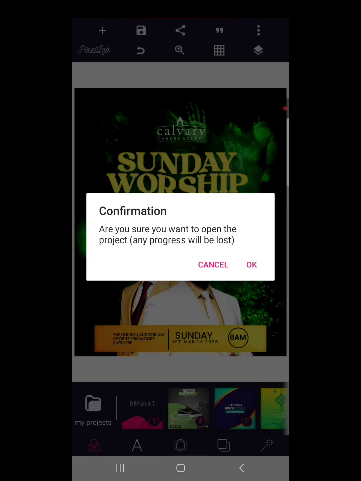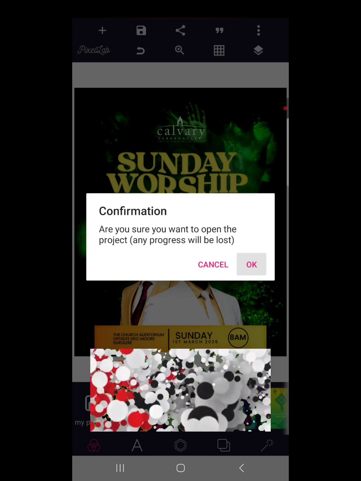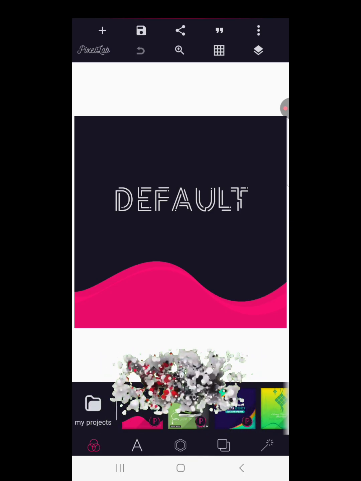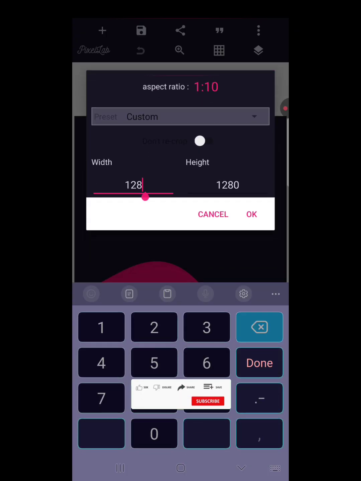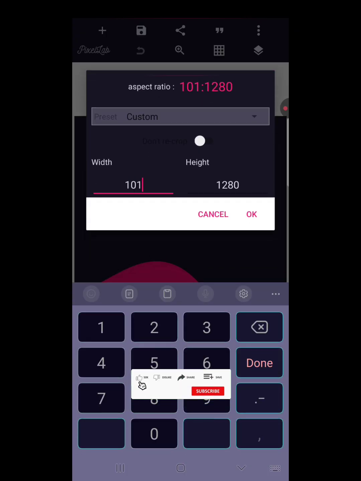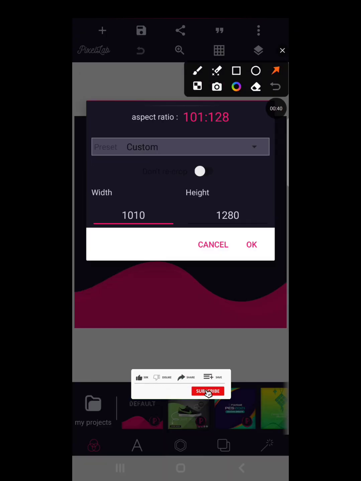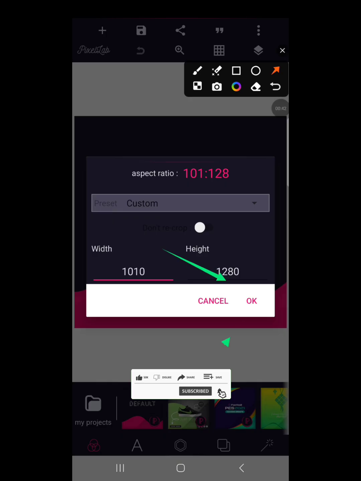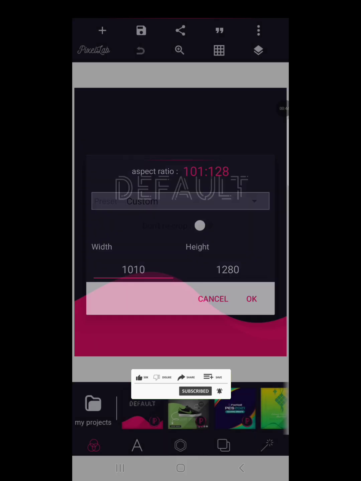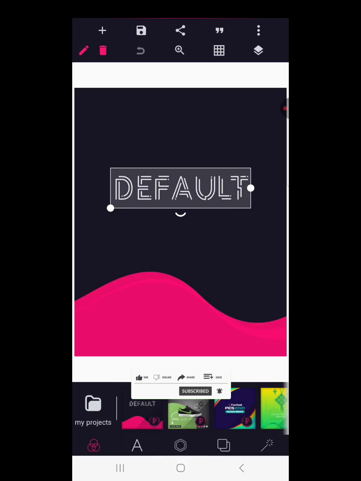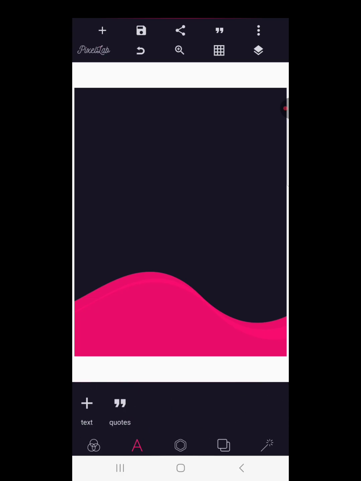Okay, so I would love to delete everything, so we can see what we're doing. So I go to image size and I will change this to 1010 by 1280. I'm okay with this. I'll go ahead and click on the check mark. Then after doing that, I'll delete this default text. Once you do that, go back and import your background.